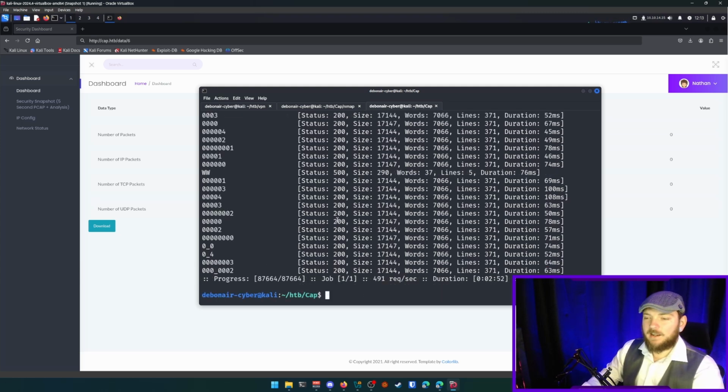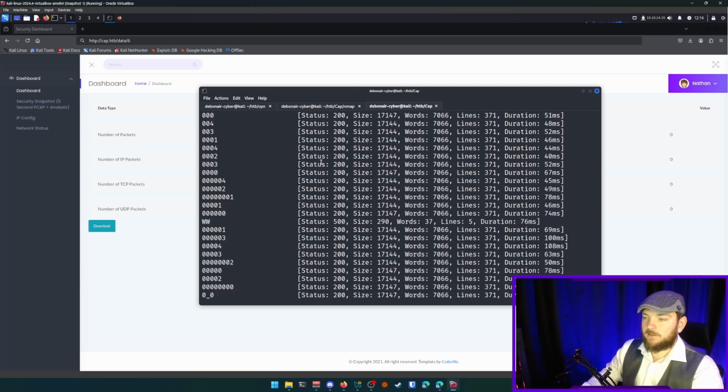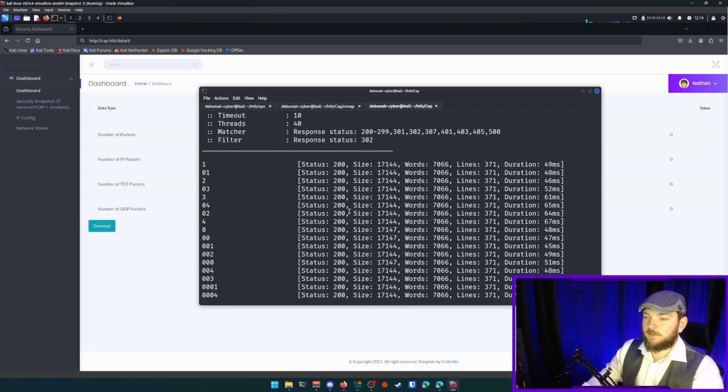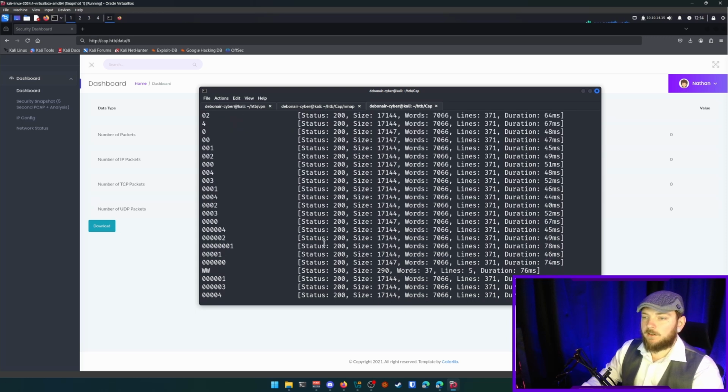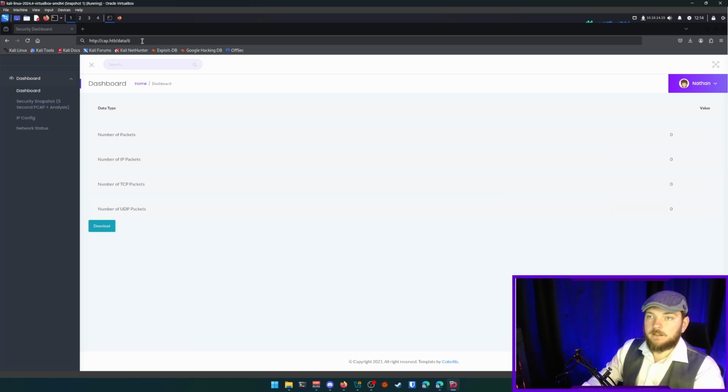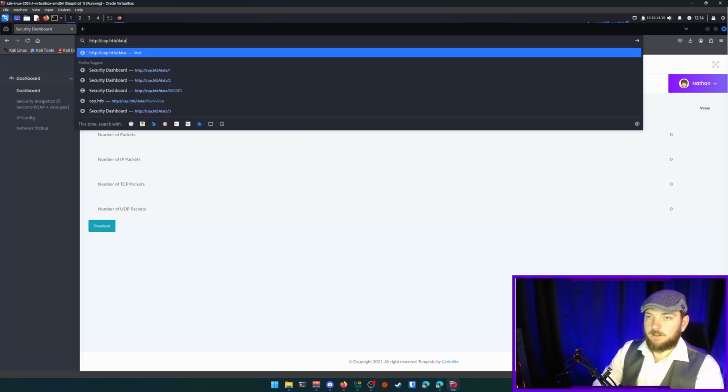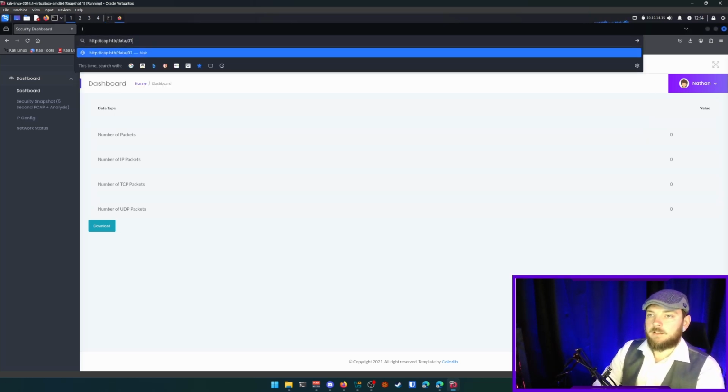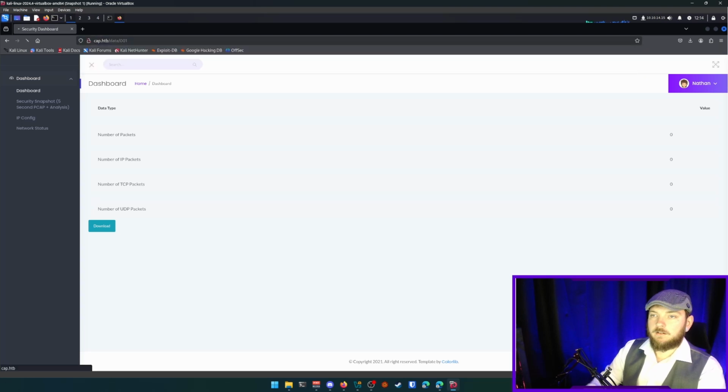Alright, we're back. It looks like our FFUF job has completed. We can see all of these 200 status codes that have come through. What we're going to begin to do with these is just take that and see if there's anything on that page that would be interesting. And we're going to do that for all these numbers until we find something interesting.